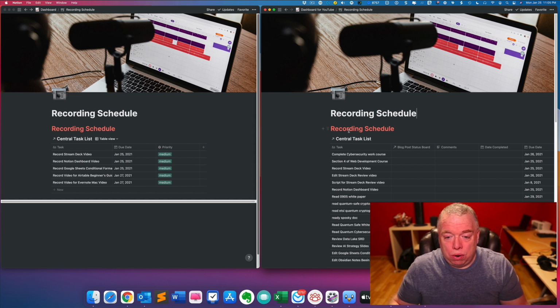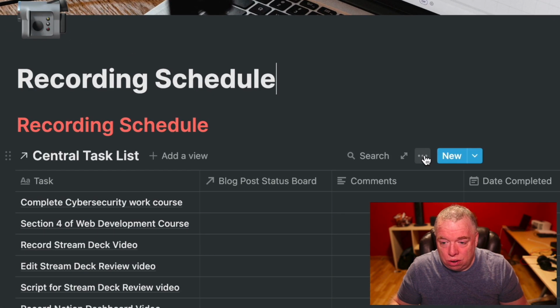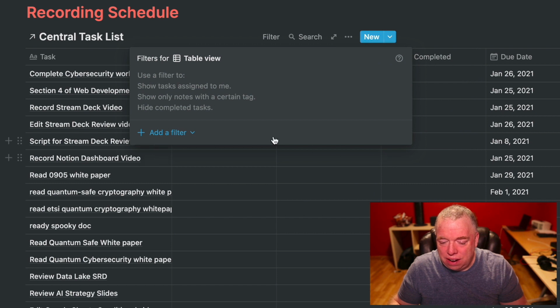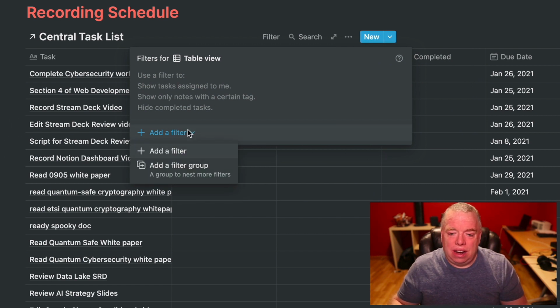But to continue with what we're doing here, I'm going to come over here to the ellipses. I said triple dots, the ellipses over here. I'm going to click that, and I'm going to come down here to filter. And then I'm going to come over here to add a filter, and there's two options. Now, if you're not really familiar with filtering, it's okay. That linked database video covers that. It can get you there. But basically, there's two types: a basic filter and a filter group.